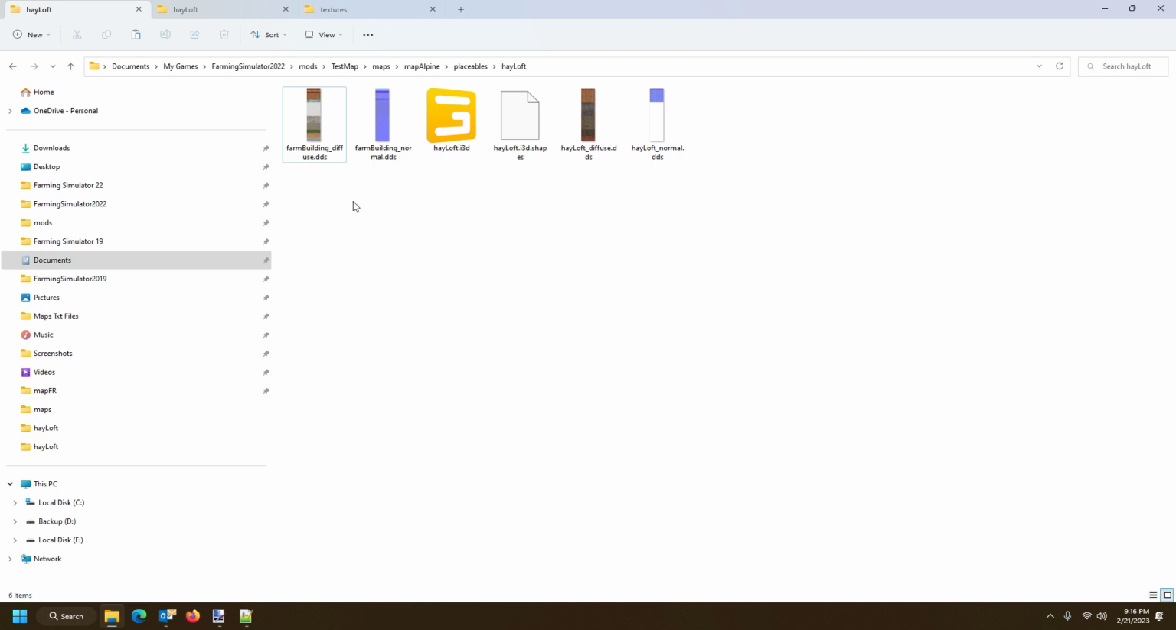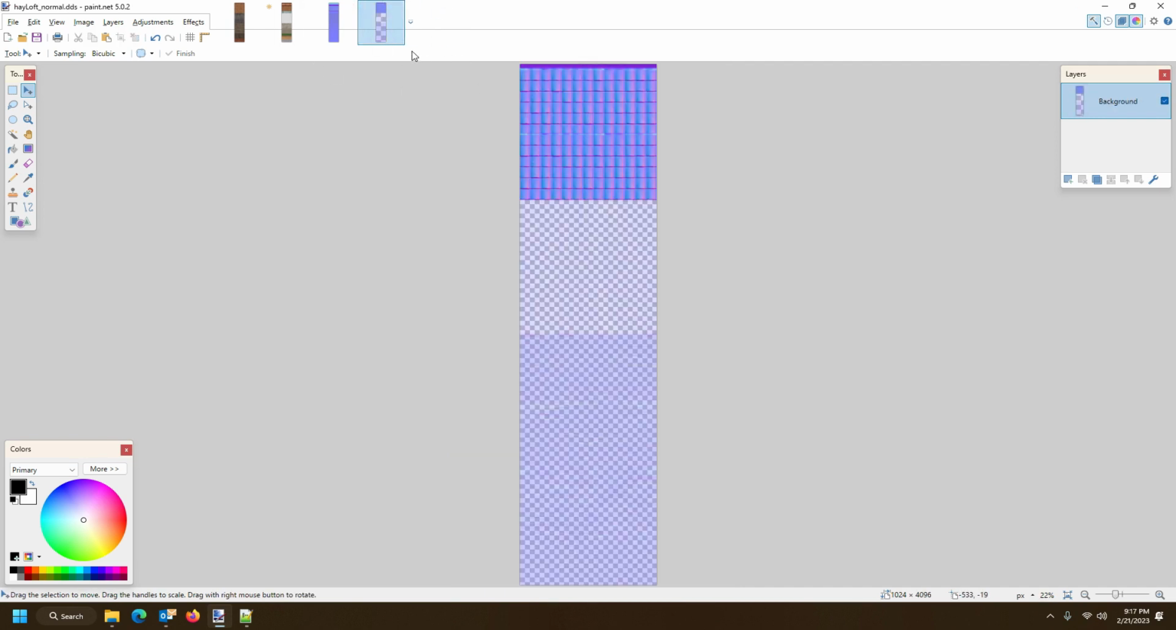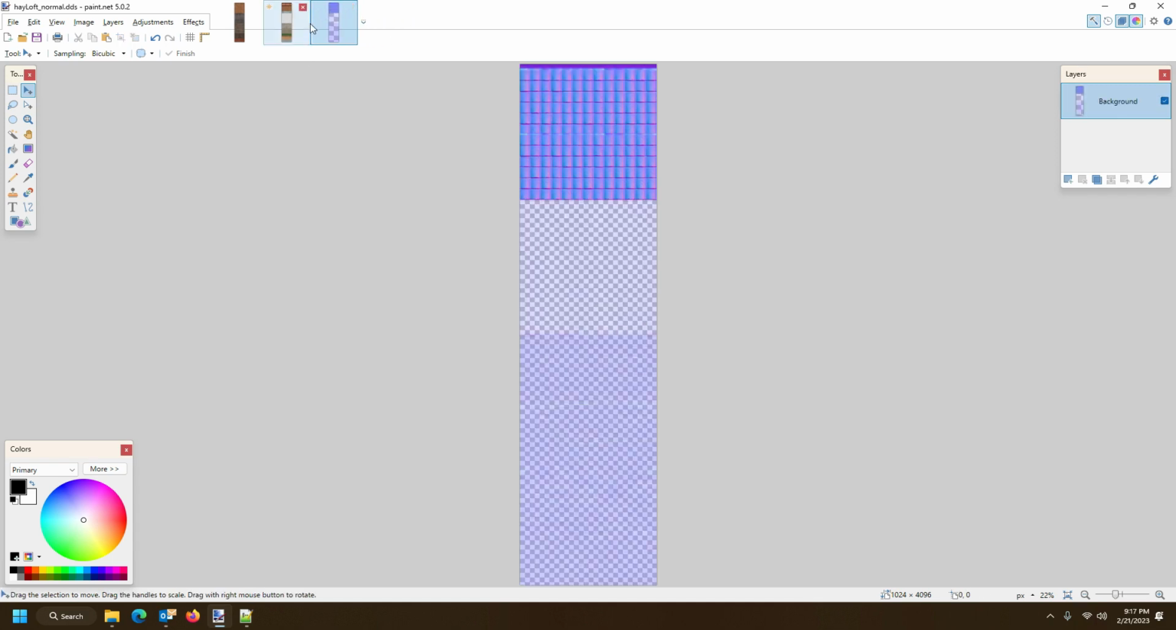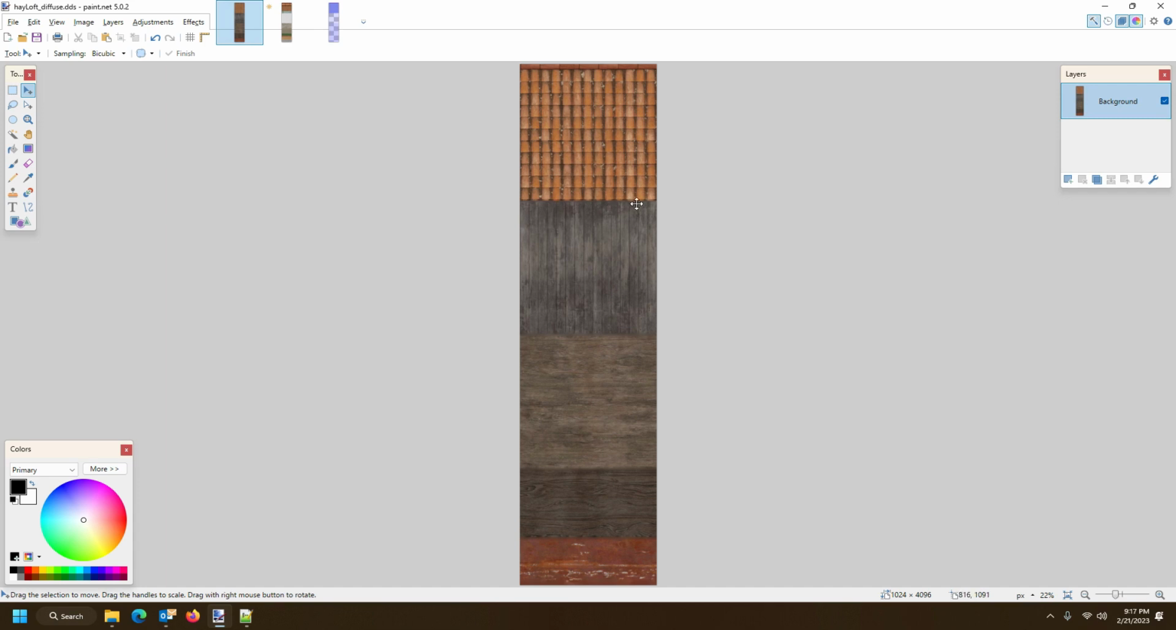Okay, back to our job at hand. The farm building diffuse. That was our copy of the building. So we can just reopen. Oh, mind you, we still have all these open here. So this is our Hayloft normal, and that's our farm building normal. So the farm building normal we're not going to use again, or are we? We might. Let me just reopen it. So what we want to do now is change this part here to a different color, you know.